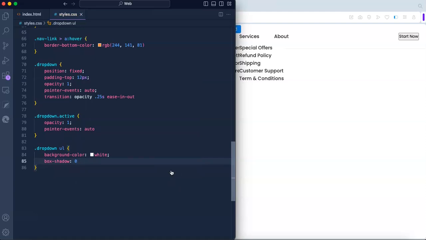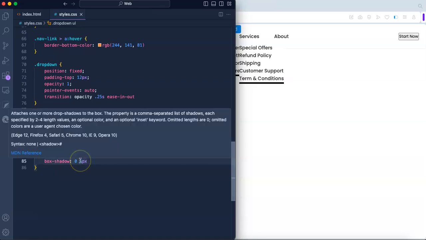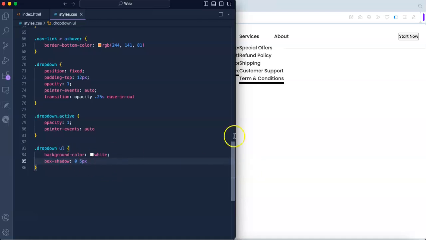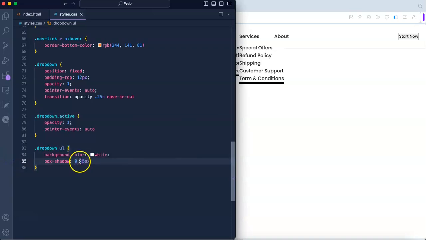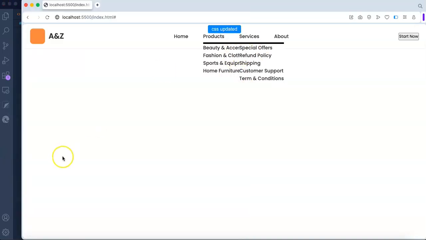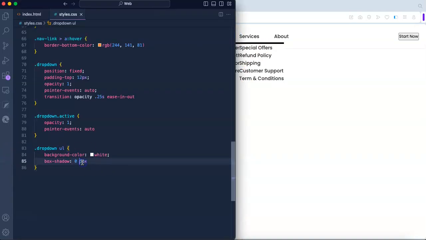0. But we want the box shadow to appear a little lower, so we're going to be setting the second property, which determines whether the box shadow appears on top or on the bottom of the element. A positive value will set the box shadow below the element, but if it was a negative value, then it would be above the element. But we want it to be below the element, so we'll set it to a positive value.